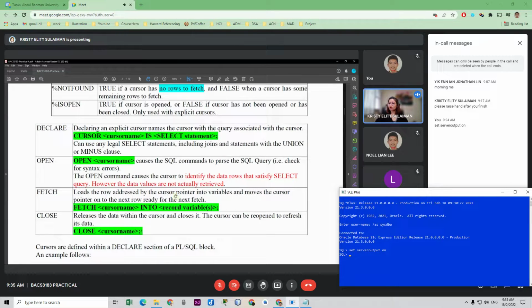Every time you open a cursor, you need to also close it. That means you release the data within the cursor and close it. The cursor can be reopened to refresh its data. Okay, so these four items are important when you want to use explicit cursor in your SQL statement.